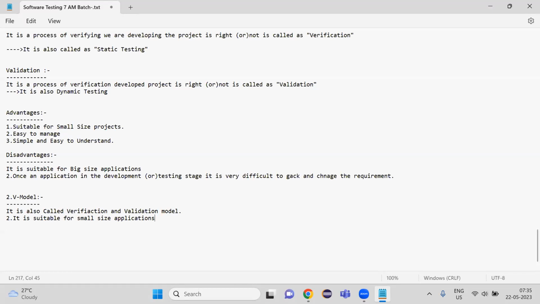Coming to the incremental model, we have different types of models. What are those? Spiral model, RAD model, prototype model, agile model. Those all come under which size applications? Big size applications. The incremental model is best suitable for big size projects. Sequential models belong to small size applications. The V model is suitable for small size applications.